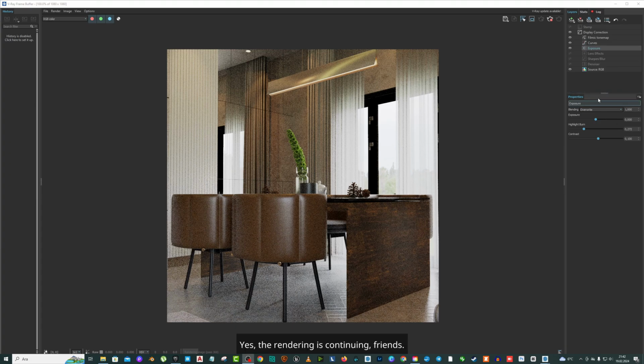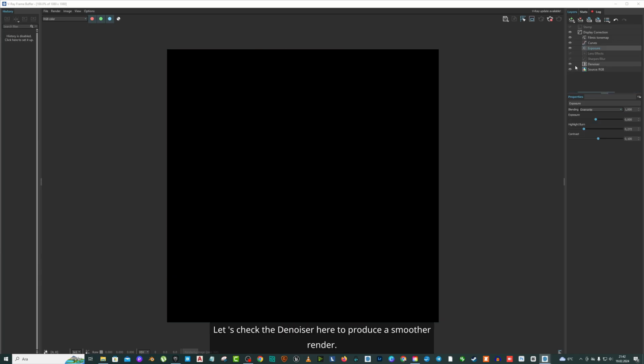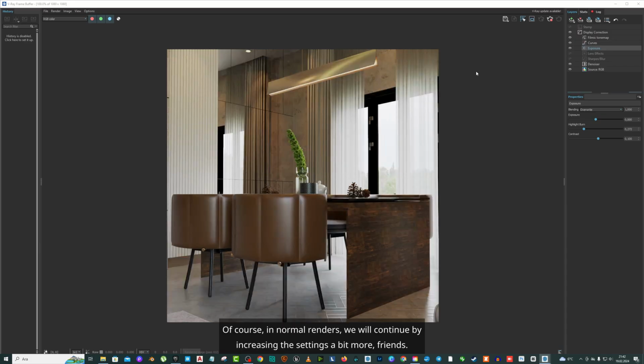Yes, the rendering is continuing, friends. Let's check the denoiser here to produce a smoother render. Of course, in normal renders, we will continue by increasing the settings a bit more, friends. Look, we have a section like this here. We can significantly reduce the highlight burn here. If you want, you can increase it so that the effect outside is a bit less. If you want it to explode a bit more, this is the process, friends.